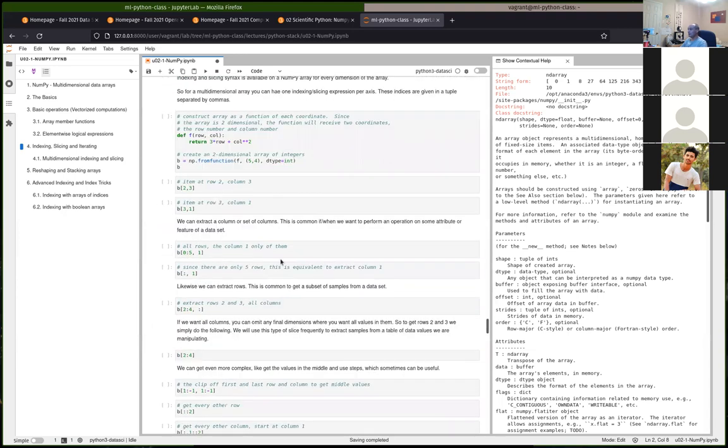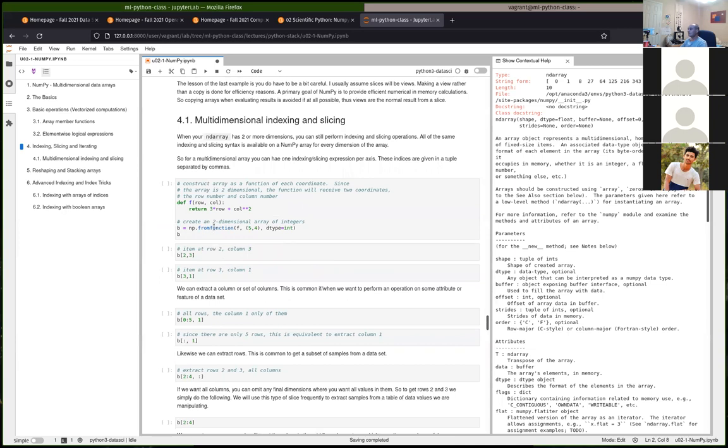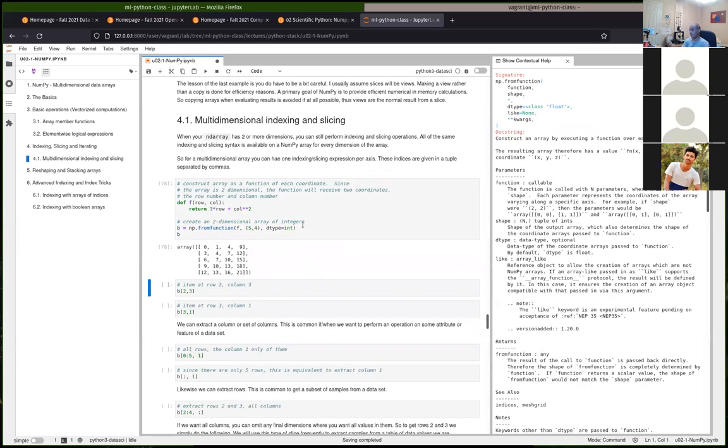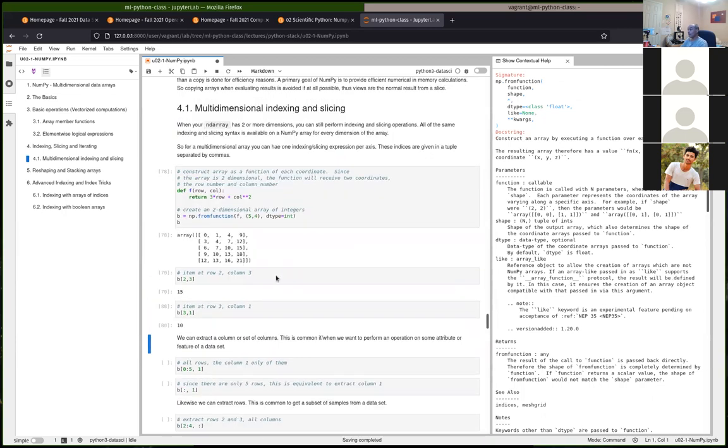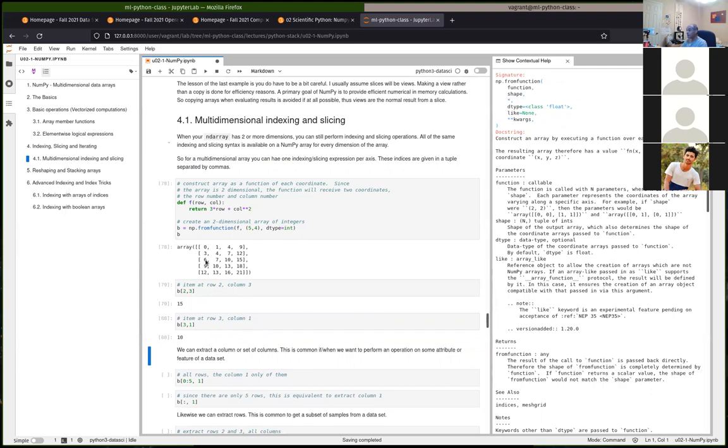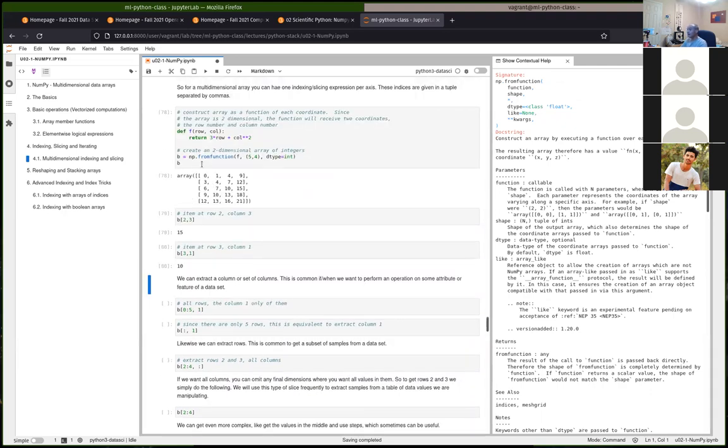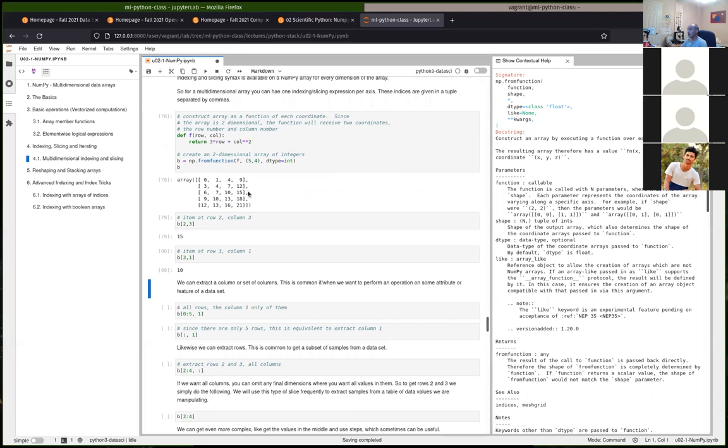I wanted to skip over to looking at multidimensional slicing. If I have a two-dimensional array, don't worry about the details, you can figure them out when you read the notebook. B is a two-dimensional array with these values in it. Like in the one-dimensional case, I can index one value by specifying a particular index on each dimension. If I want the value at row 2, column 3, again with zero indexing, row 2 is this one, and column 3 is 0, 1, 2, 3. So that's the value right there.